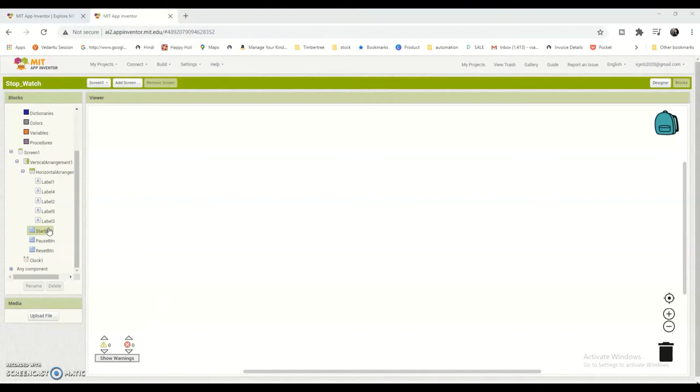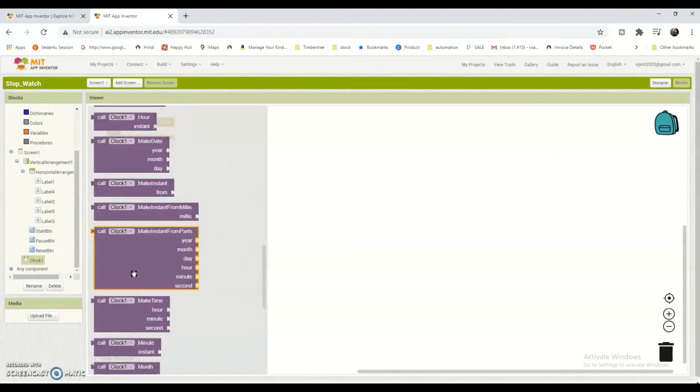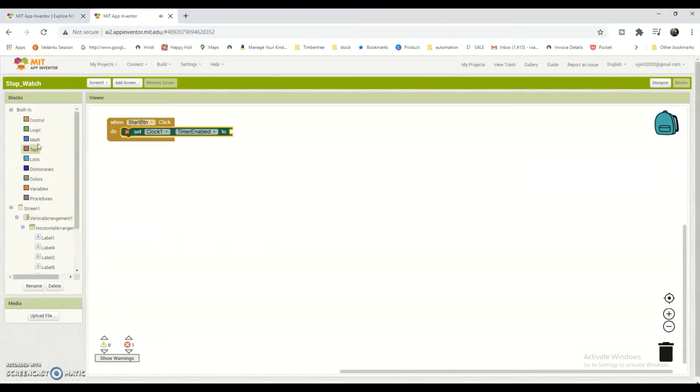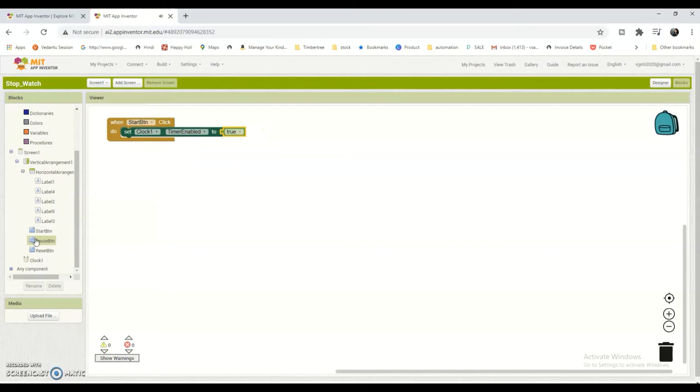Click on start button and drag when startBTN.Click block. Then click on Clock1, scroll down and drag set Clock1.TimerEnabled to. Place it over here. Then go to logic and drag true. Place it over here. Click on pause button and drag when pauseBTN.Click block. Copy and paste set Clock1.TimerEnabled to true. Place it over here. Change the true to false.